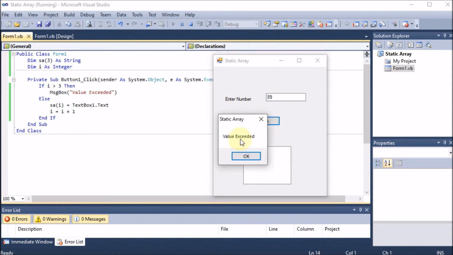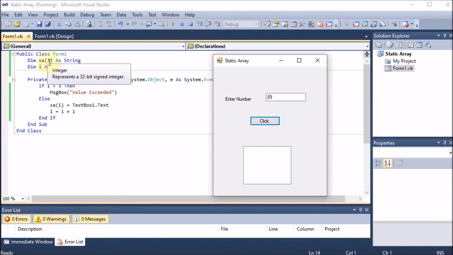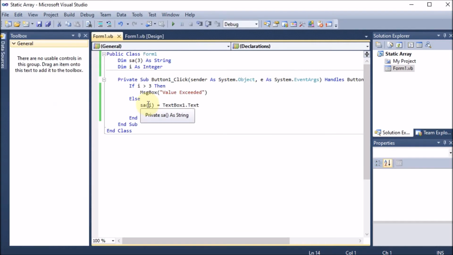Value exceeded. You can see that now the fifth number cannot be entered. So 3 means it can take the values 0, 1, 2 and 3. That means 4 numbers can be entered. But why should I rub this and write the new value? It is completely not looking good. So I am writing here, whenever it is performing any of the function.